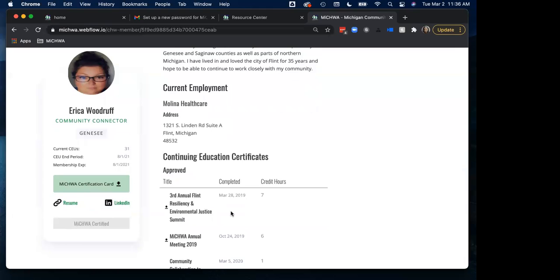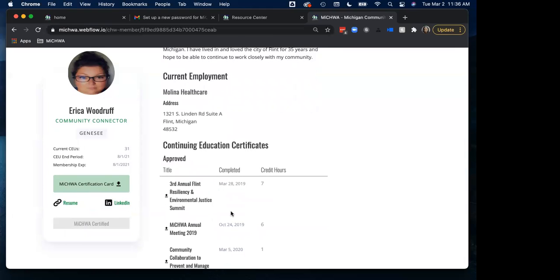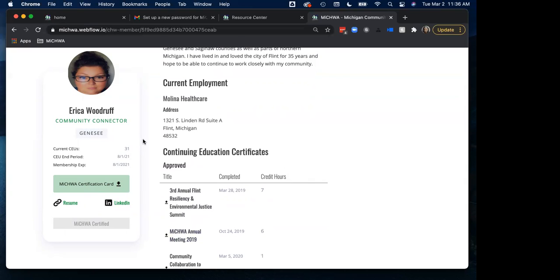What you'll notice here is that if you don't have any continuing education certificates loaded necessarily, but you do have a number, that could be because we migrated you with the credits from the old site, but we didn't pull any of those certificates. So that's perfectly okay. As long as your number, your CEU period end date, your certification status, and your certificate are good to go, then we are all good to go.